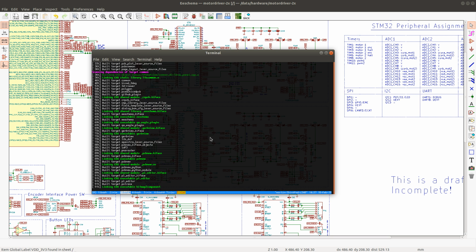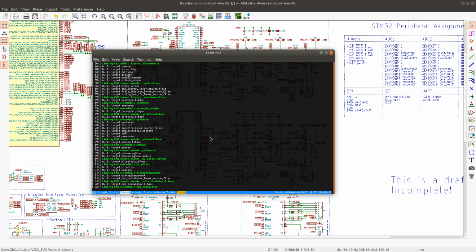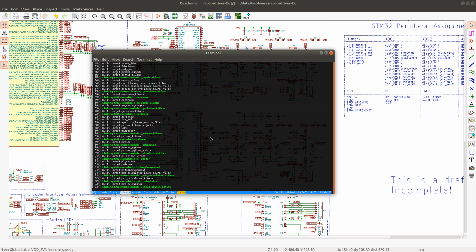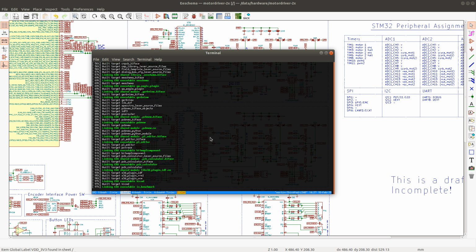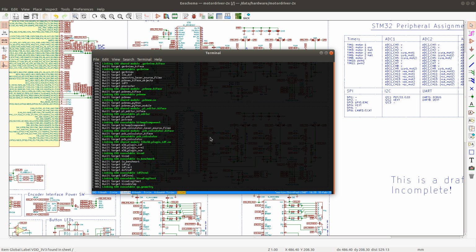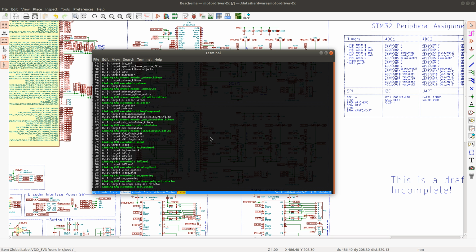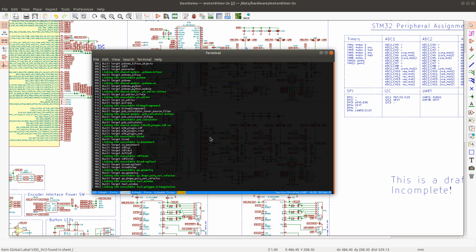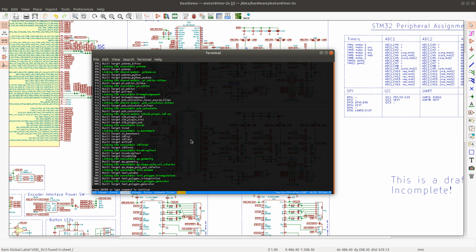I should have run this with like make -j8 or something, so that it would compile in parallel. 98%, 98 still 100. Awesome. Let's see how this works.